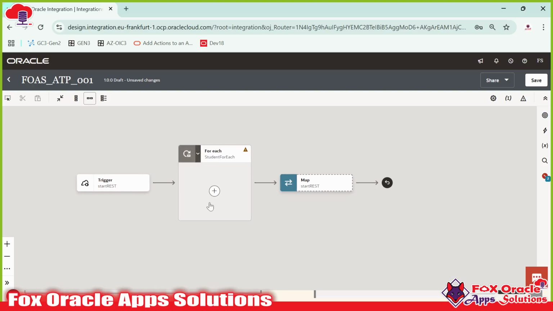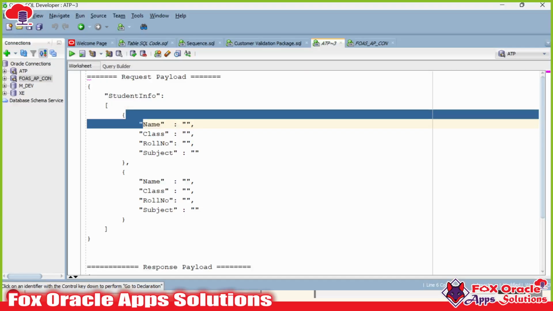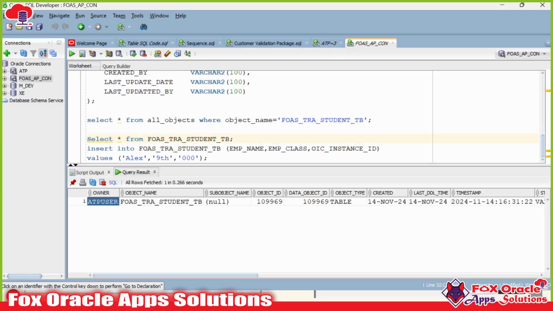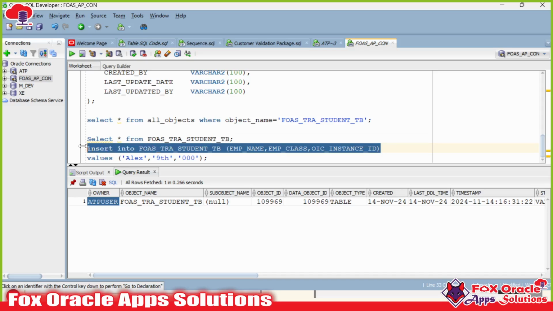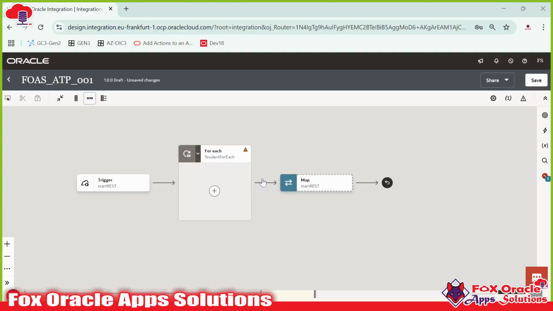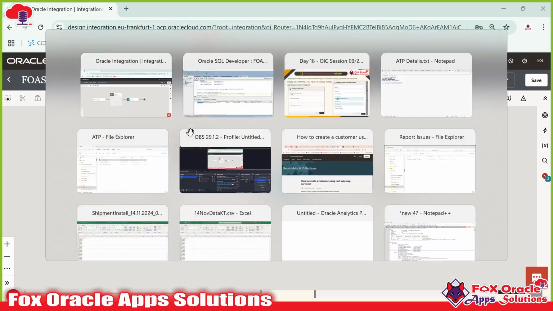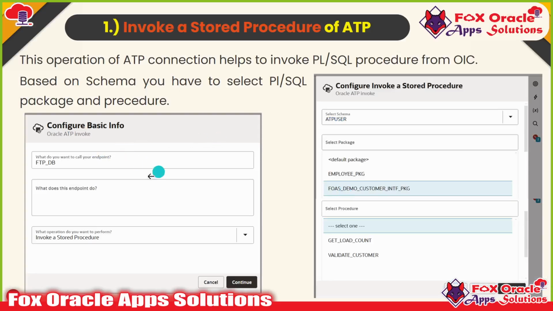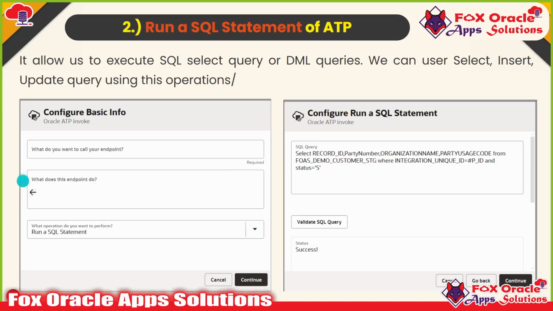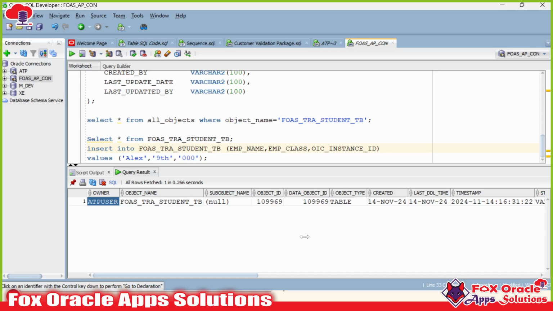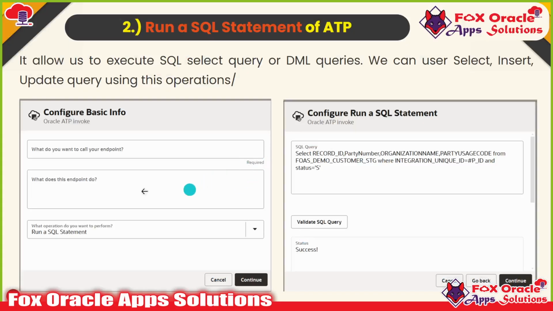So now inside the loop we have to use the insert operation, so that we can insert a record into the table. This is the insert operation we can use. From where can we use it? We have to use the SQL script, which we can use in our ATP connection, where we have one of the operations as run a SQL statement. So we can use run a SQL statement.